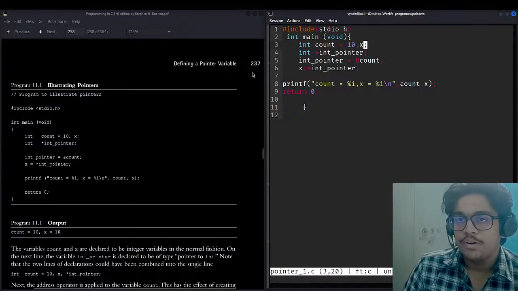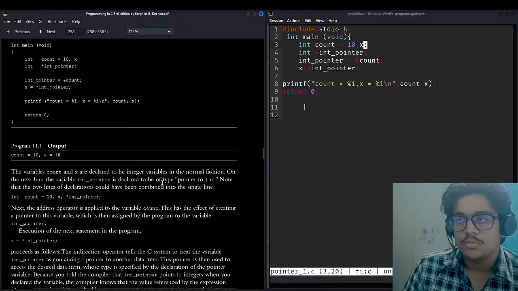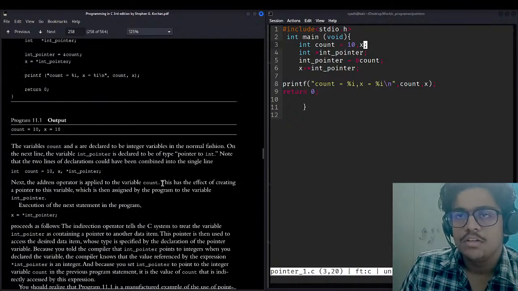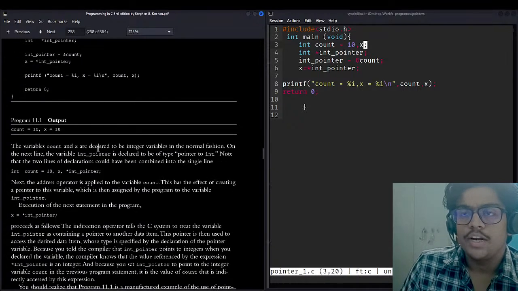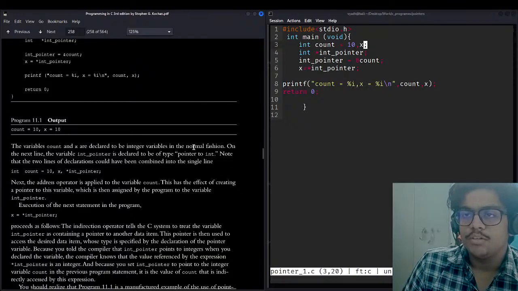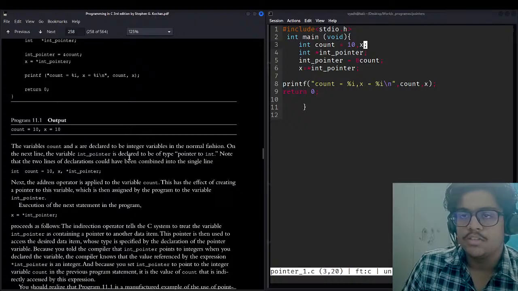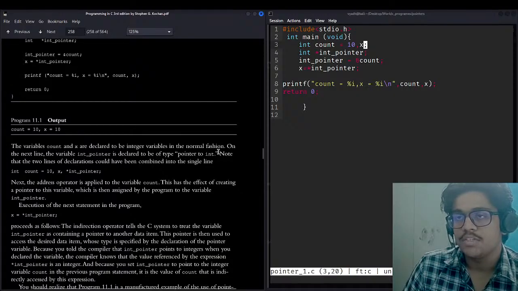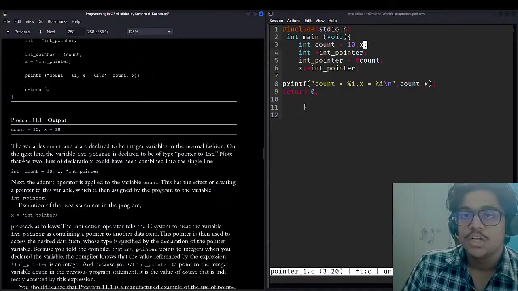So this is how pointers work. Let's move forward. The variables count and x are declared to be integer variables in the normal fashion. On the next line, the variable int pointer is declared of type pointer to int. It is not int, it is pointer to int, which can be said to be pointing to a particular integer variable. Note that the two lines of declaration could have been combined into a single line like this. Yes, it is possible.